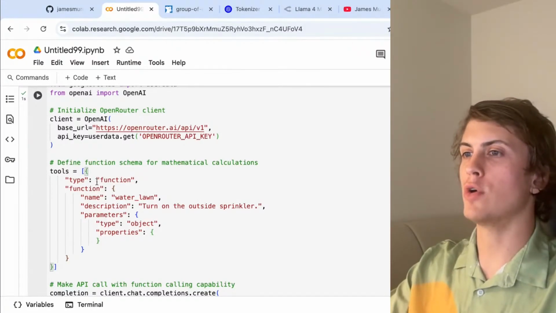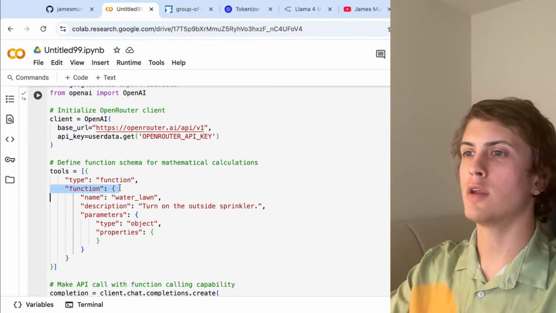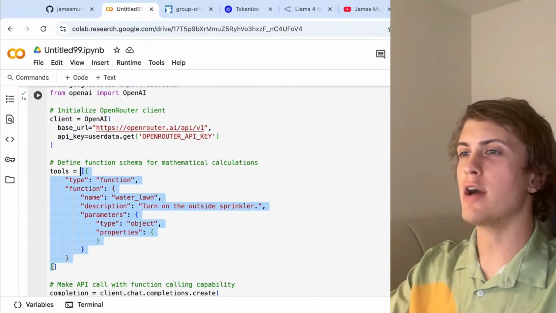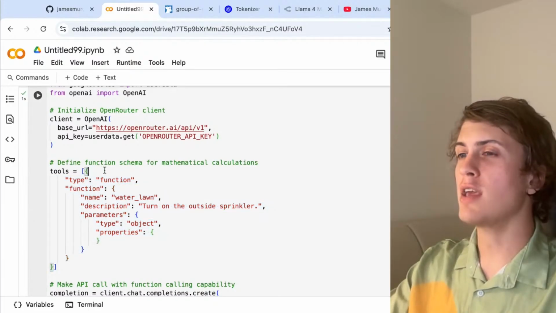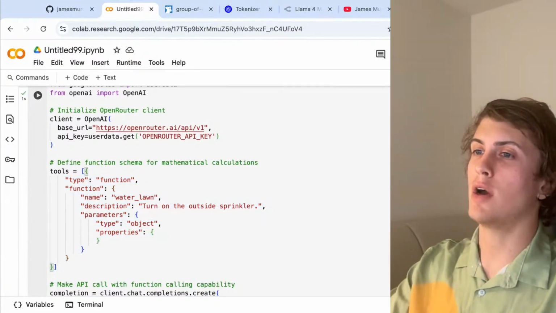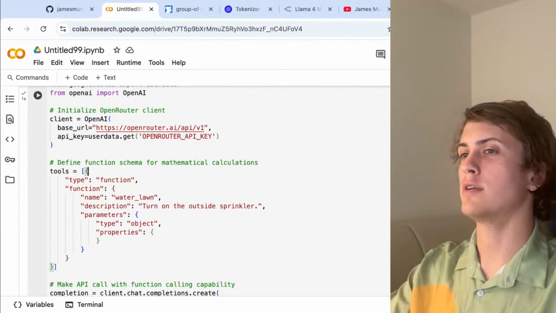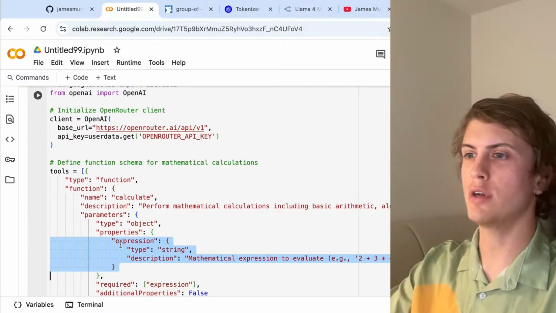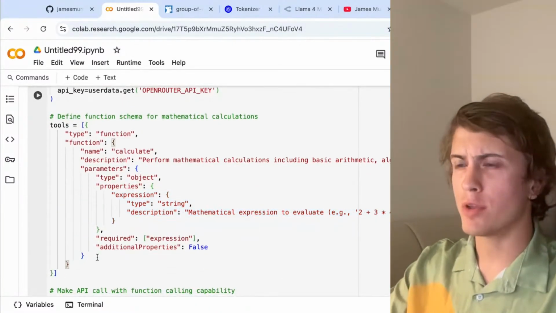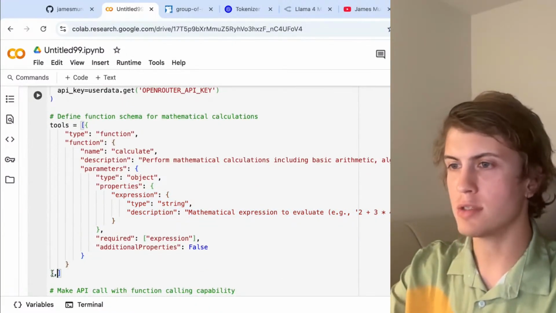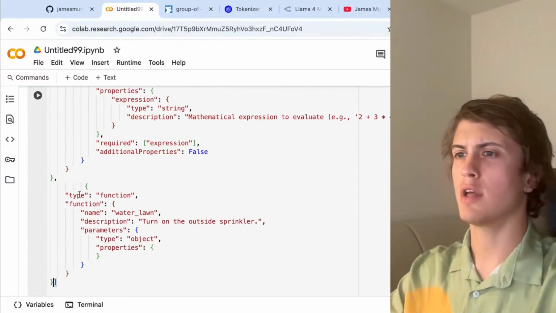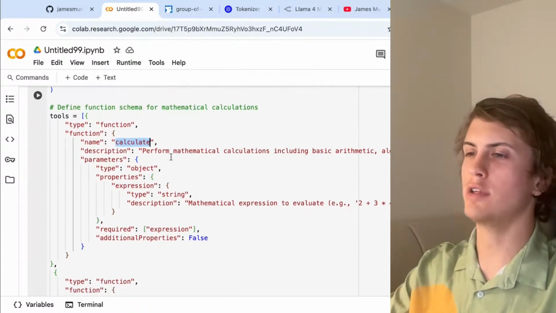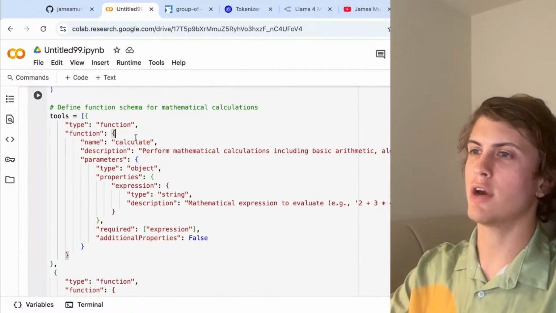So watering the lawn was one tool, right? But let's say another one might be adjusting the lights. So let's give it another tool here. I'm going to copy and paste this chunk here. That should work. All right. So let's call this one here. Deleting the calculator example again.